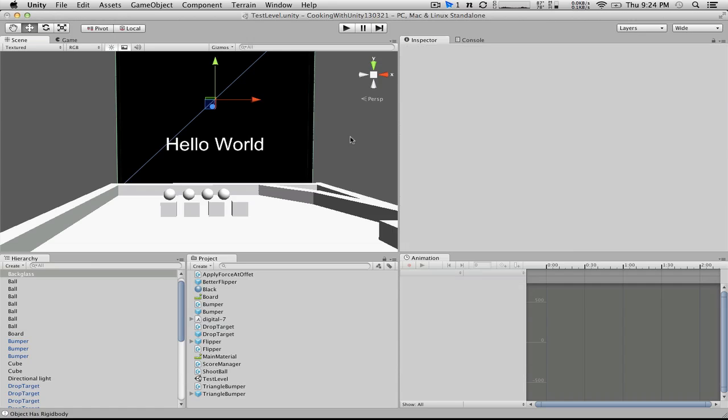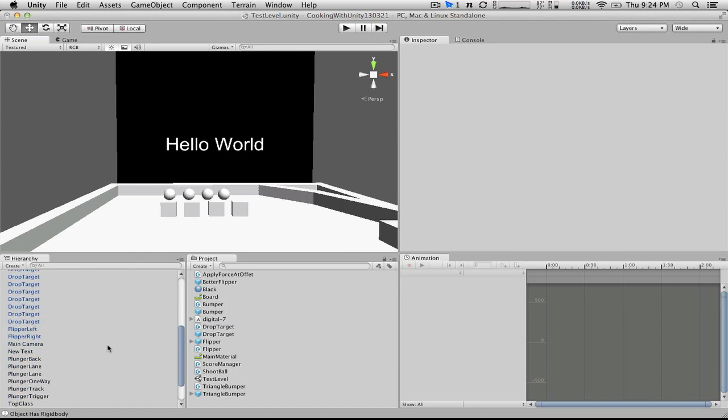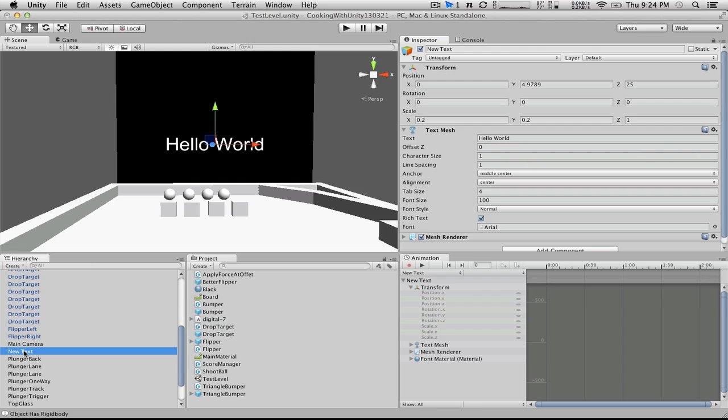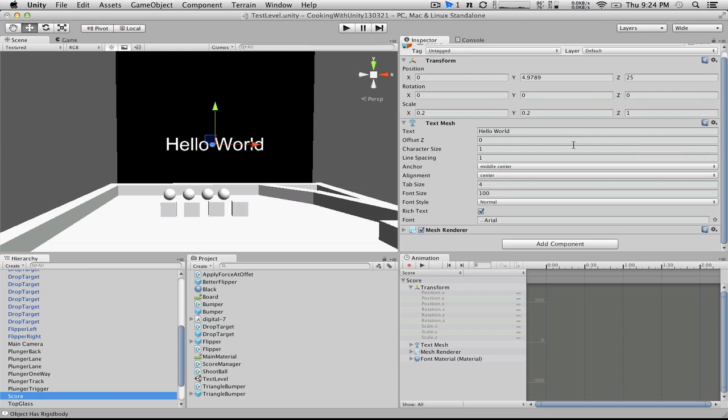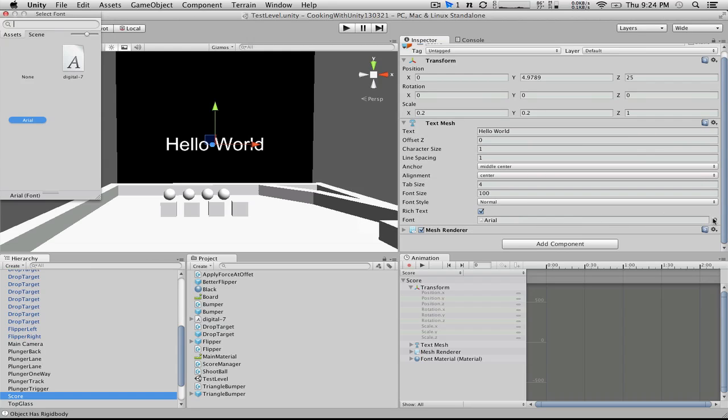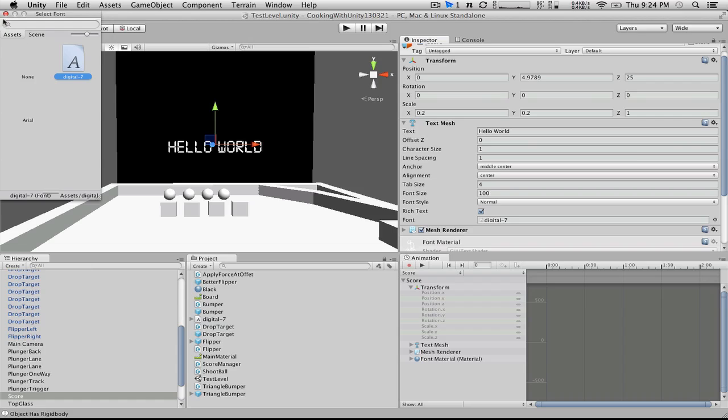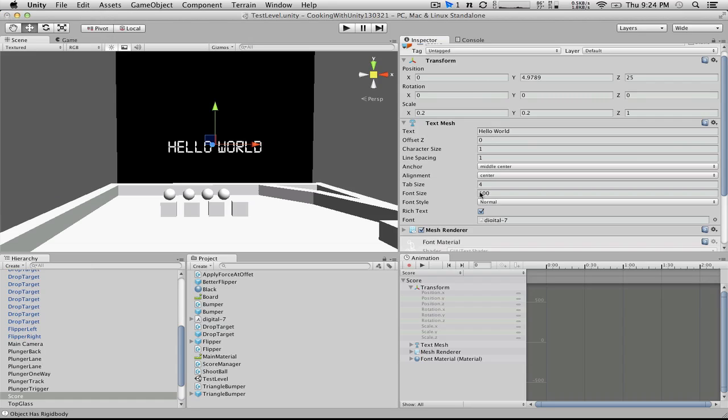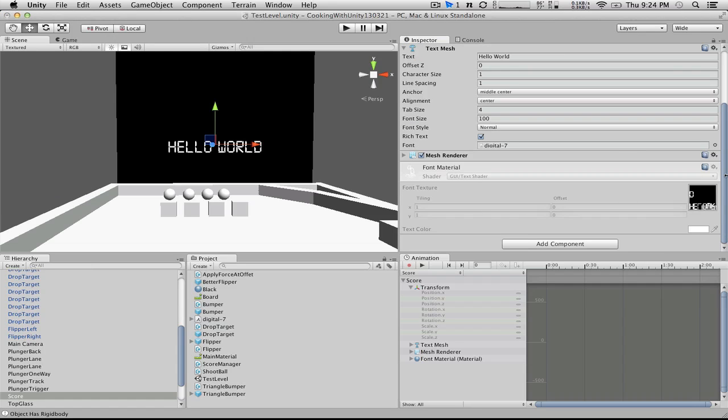Forgot what this is actually called. Is it just GUI text? New text. Here we go. Let's call this the score. So, font. Let's see what happens if we change this font to Digital 7. Perfect. That worked out. And can we change the material? We can change the color, right? No, we can't change the color. Wait, really? How do you change the color then?